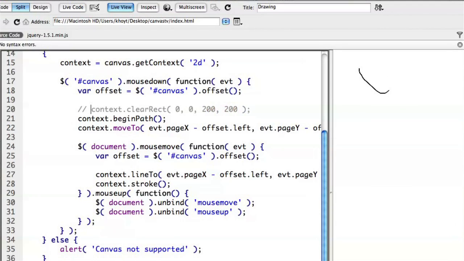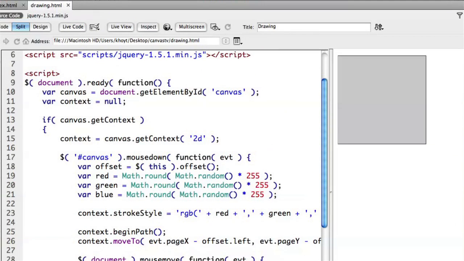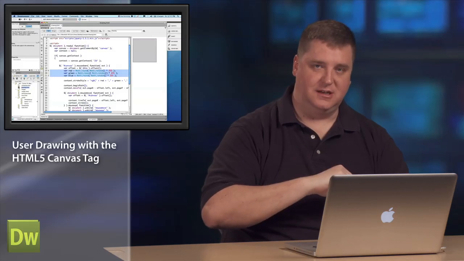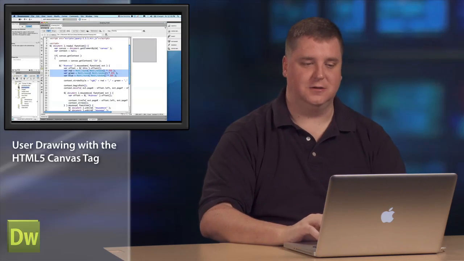I'm going to add one little twist here. Actually, I have a finished version of this with one other step taken, and I'm going to go ahead and flip over to that real quick. Just walk through some of the code here. You'll notice that in addition to where the mouse goes down, I'm generating random colors. So I generated a random value for red, a random value for green, and a random value for blue, and then set the stroke style to that random color. And so that lets me randomly change the color every time you put the pen down and draw. And it's a nice little effect on it.